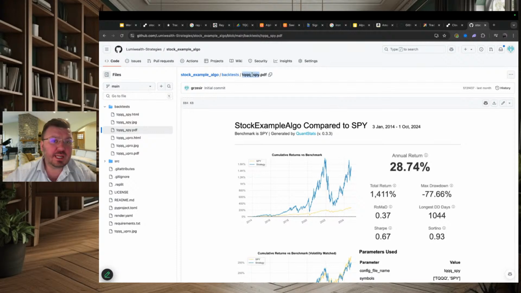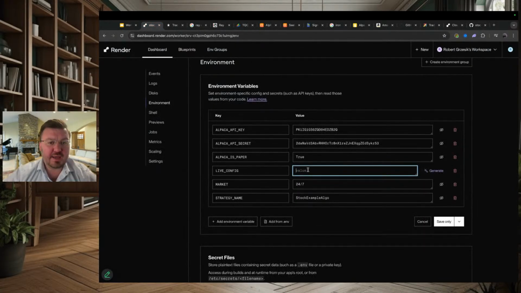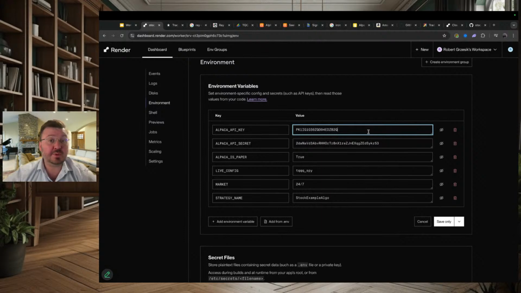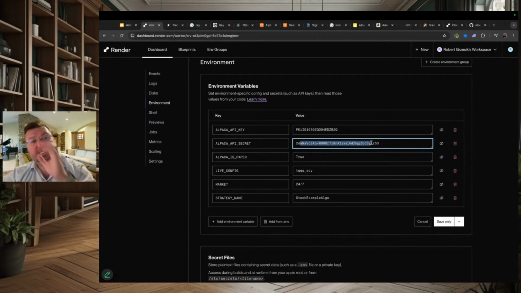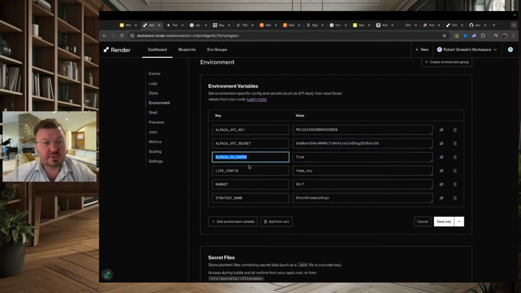Either way, you just want to get the name of it, right? So TQQQ_SPY is the name of it. Everything before the .pdf or whatever, that's the name. And that is going to be your live config. Okay, so it should look like this when you're all done. You have your API key and the actual key from Alpaca, the API secret and your actual secret from Alpaca, whether it's paper, true or false, and then your live config, which you can get from the backtest folder and whichever one you want to choose from there, right?